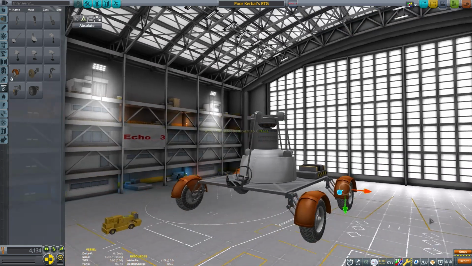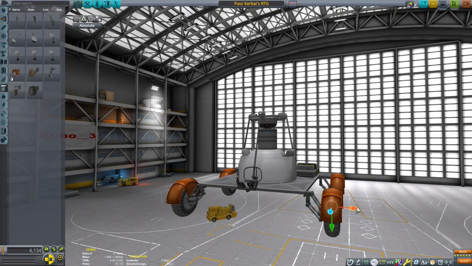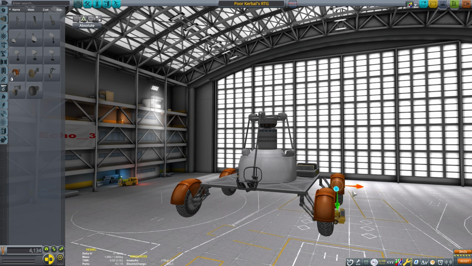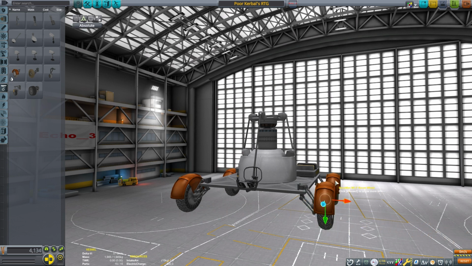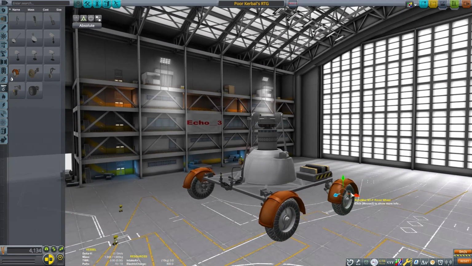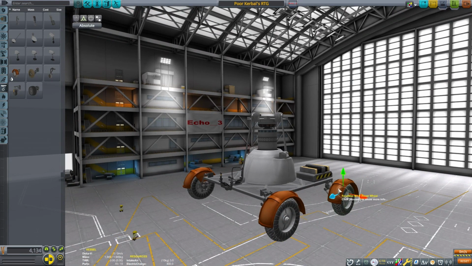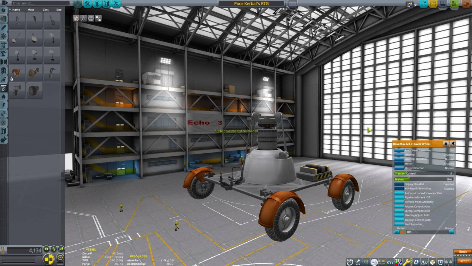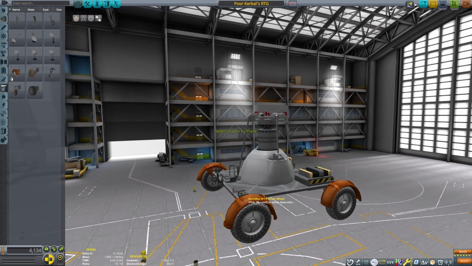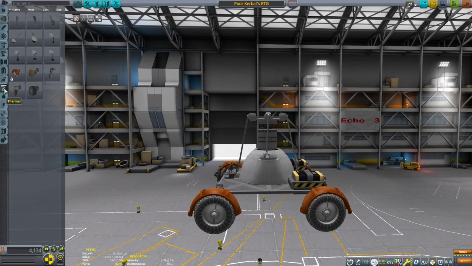I'm using the absolute move tool to help the wheels be exactly level with each other. That's not something you really need to mess with for a small rover, but if you're dealing with something that's larger, especially something that has more than two sets of wheels, I would definitely recommend using the absolute move tool to make sure that they are perfectly in line with each other. I'm turning off steering on the back rover wheels just to make it a little easier to steer.